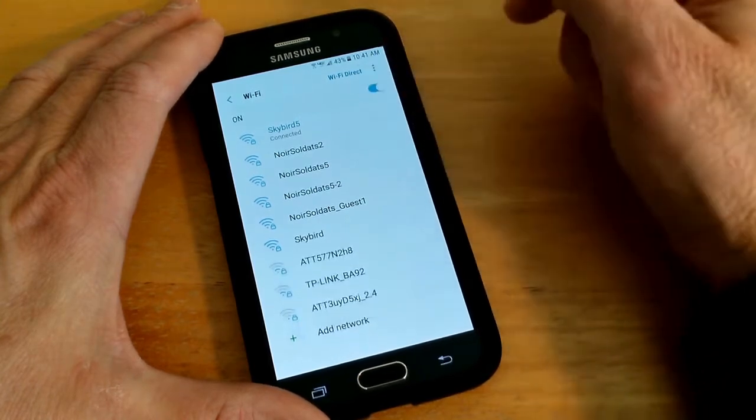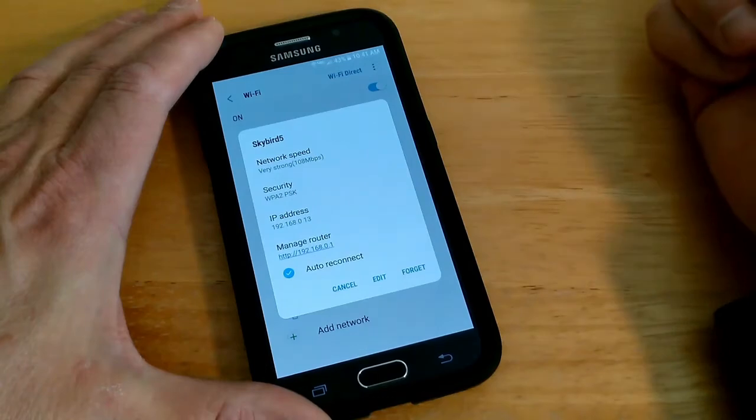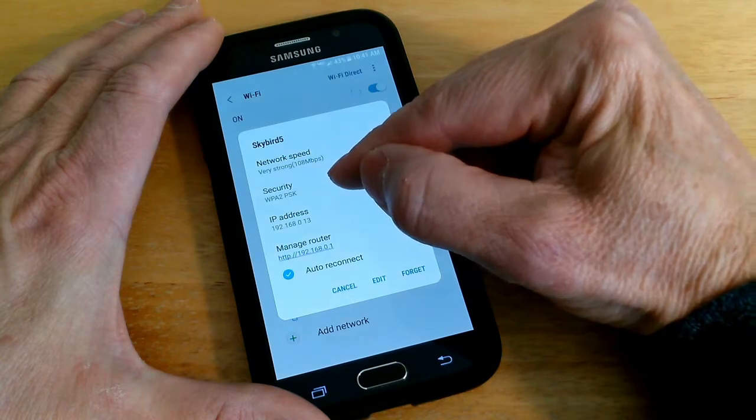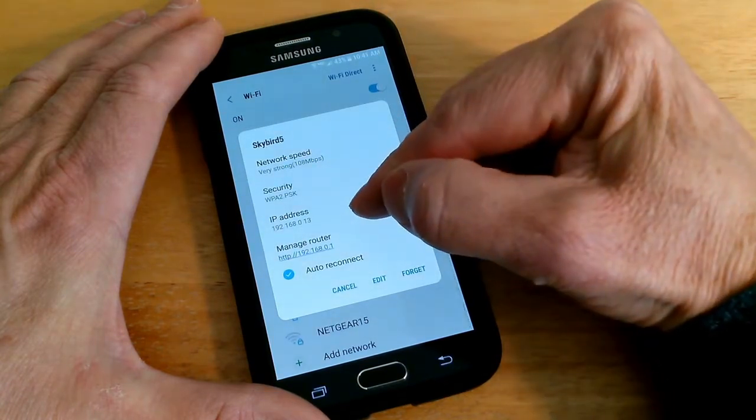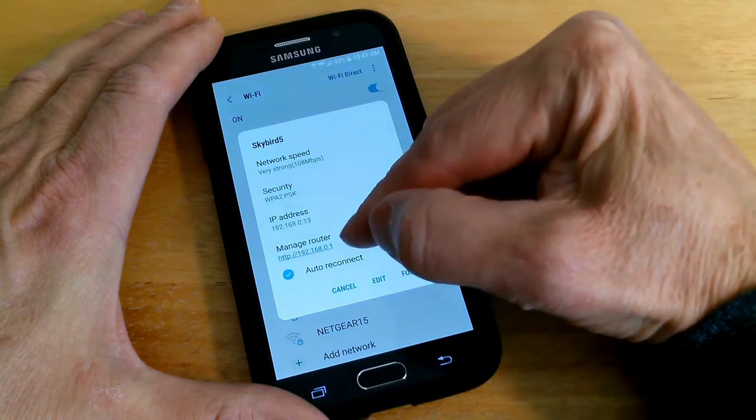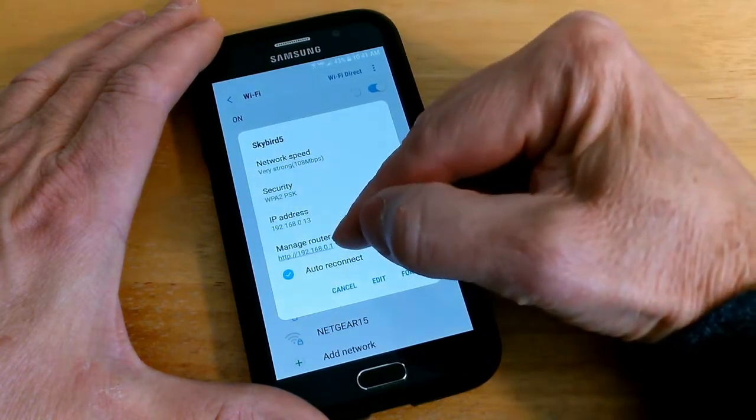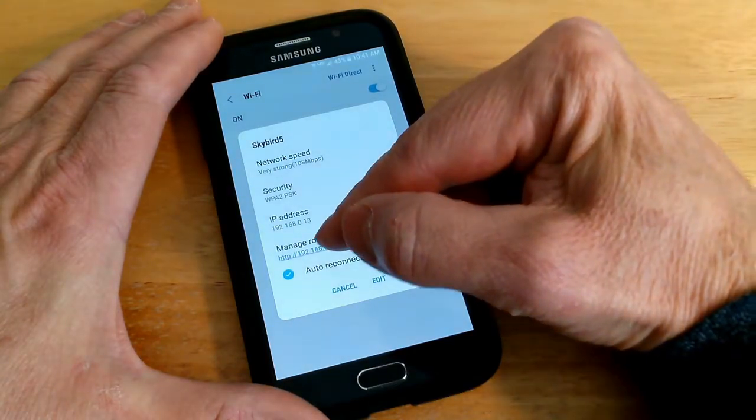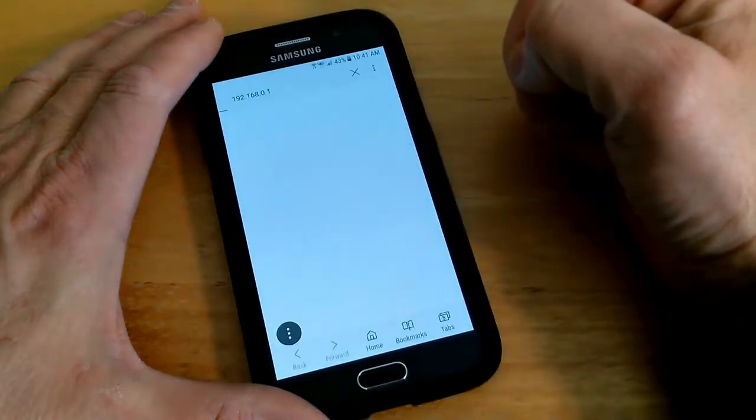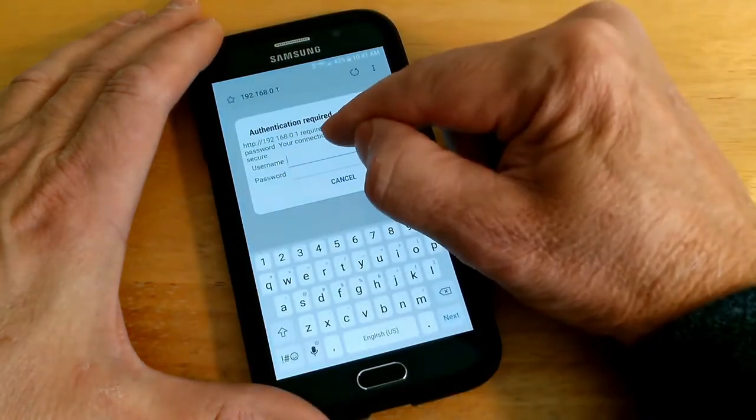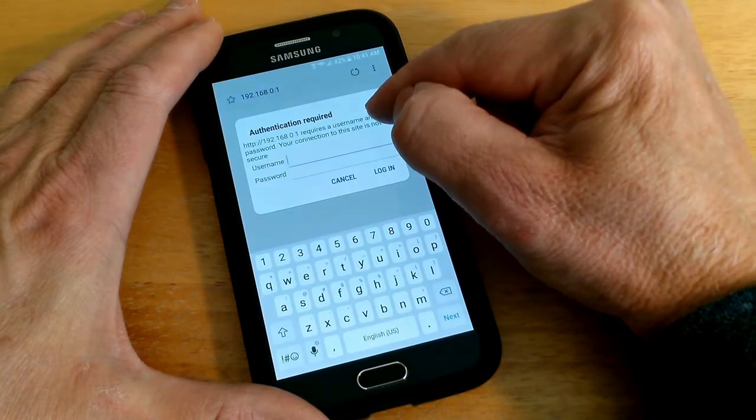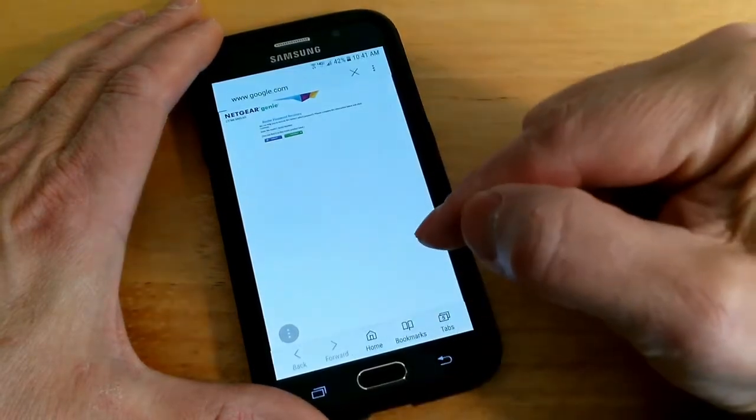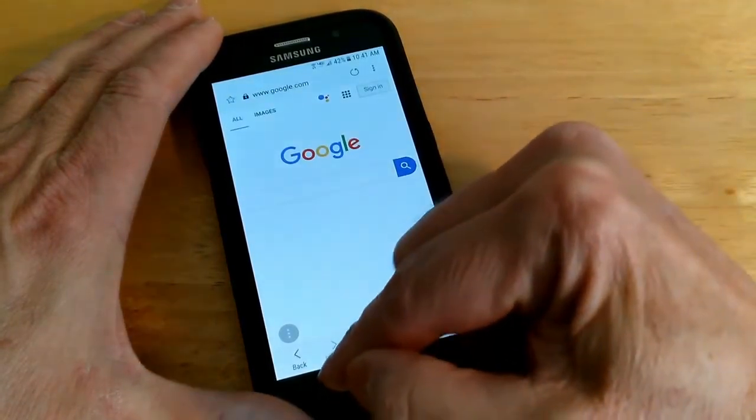And this is the SSID that I'm connected to. And if I press there, I get some information: network speed, security, IP address, and I also get manage router information here, and then I can press this and go right into where we need to go. I'm going to do that because I'll show you how to do it the easy way if you happen to see this in your settings. And you'll get a prompt for username and password to log into your Wi-Fi router. And once you do that, we can go ahead and discover our Wi-Fi password.